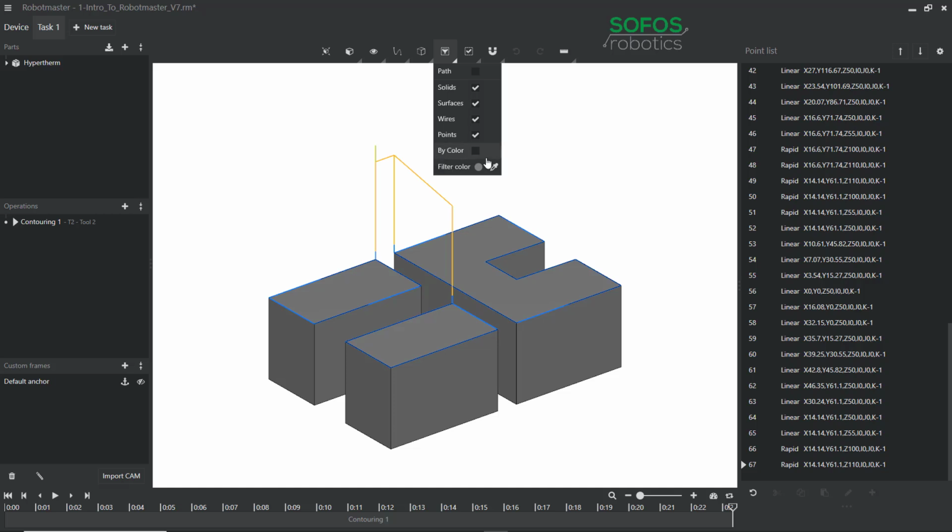Be careful when you use this one. This is an easy one for you to accidentally leave on and then wonder why when you're trying to select something, it's not selecting.